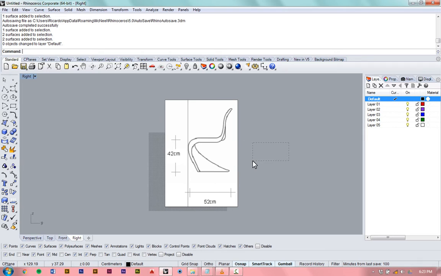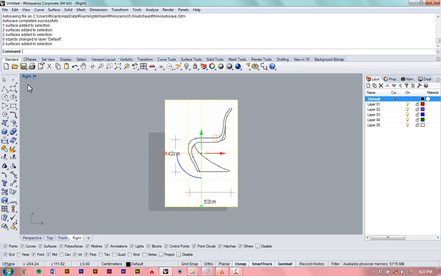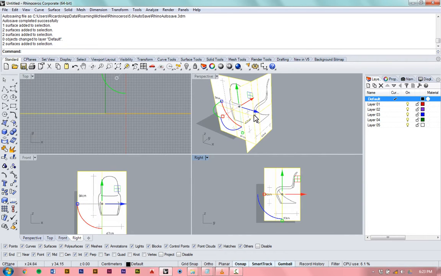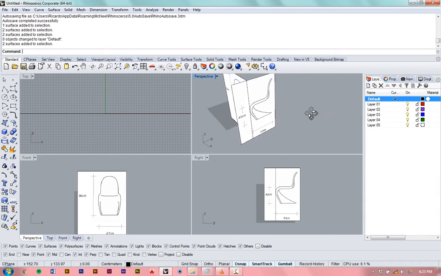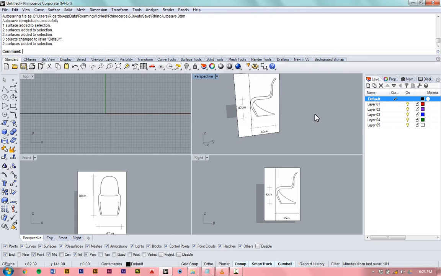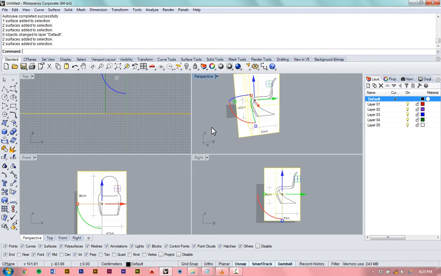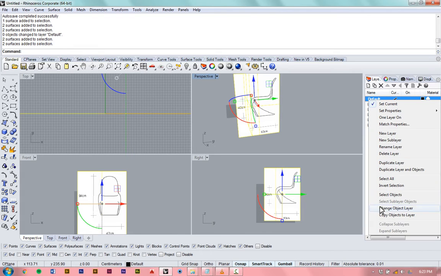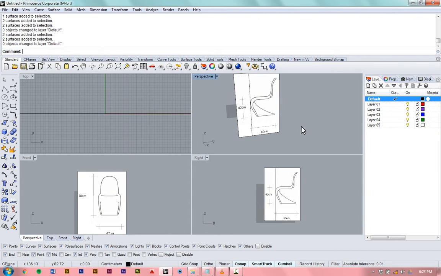So remember that we want to get both of these images in the same layer. So if we go in perspective, we see that there's two images. This is basically where we're going to generate our geometries from. And we want to set them both to the default layer. So to do that, we select both images, right click on the default layer, and just say change object layer. You probably already did that anyway in your first video.